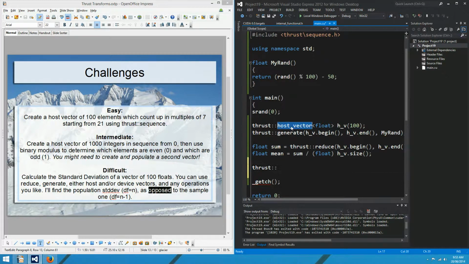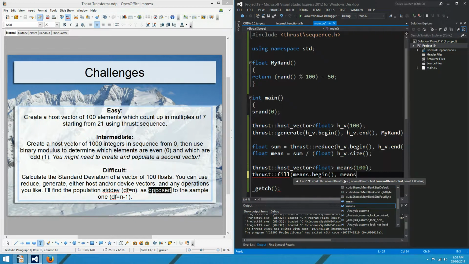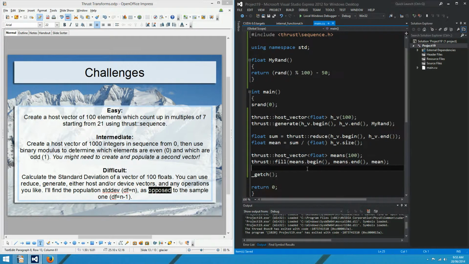Okay, so I might make another host vector. It's going to be a float, and it's going to have 100. Something like that, but I'll call it means, I suppose. Thrust fill means.begin. So we want to copy mean, or this float just here, to all of the items in means. And end, and the value is mean. Okay, so that'll do that for us.